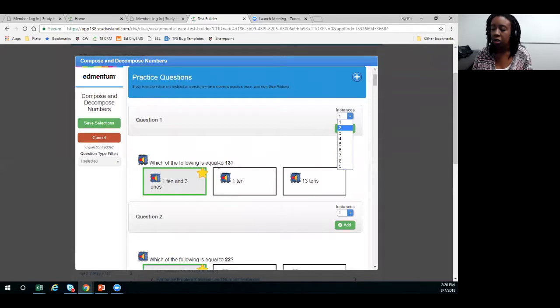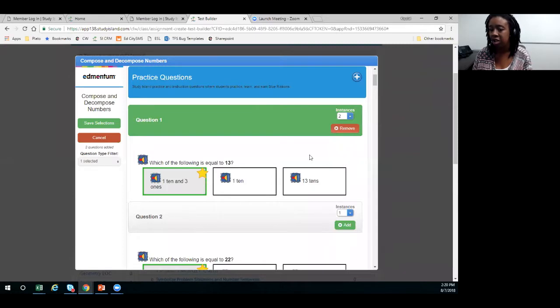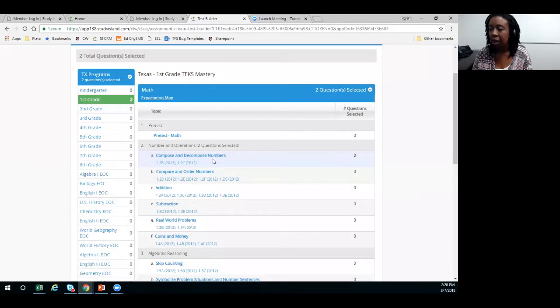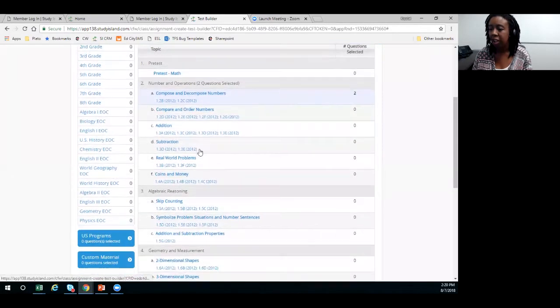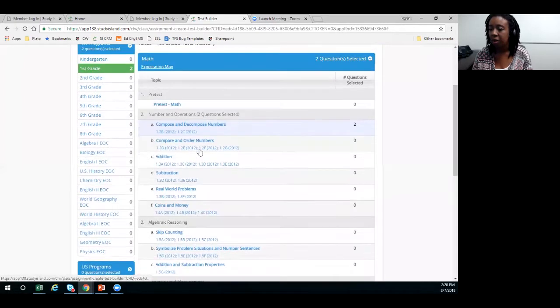So what it'll do for this question, for instance, is that it'll change the number maybe to 14 or 15, and then the student will get two questions, one with 13 and one with 15 or 14, based on the number of instances you have. So if I added 2 instances, I'd have 2 questions, and you'll see 2 questions were added here. All right. So you can go from one topic to another topic and choose the number of questions you like.